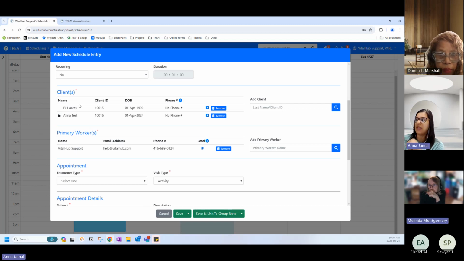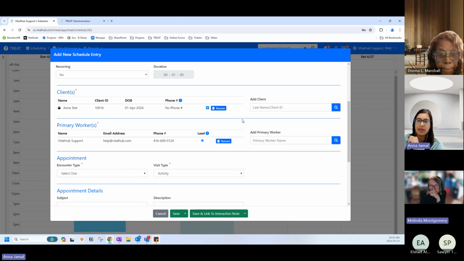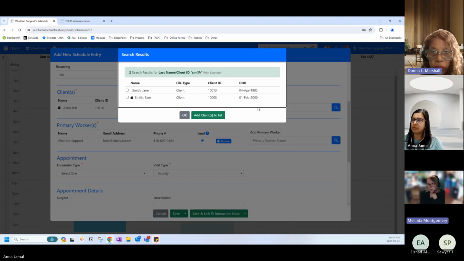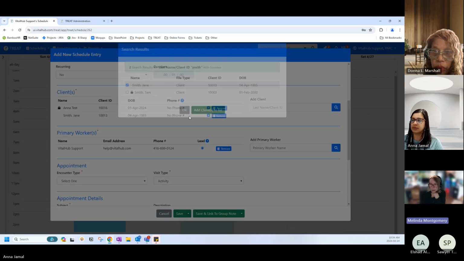If you see this list and think, oh, they actually didn't show up, you can remove them from the list by just clicking remove. If there's somebody you feel is missing from this list who was actually there, you can add them from here too by clicking on add client, searching the last name, and then adding them in.